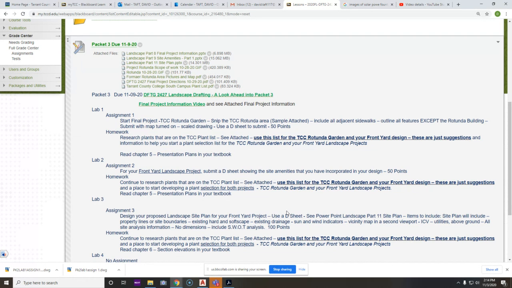That concludes today's lecture, and I'll get this changed on packet 3, assignment 2, to show the entire site, everything you got going, the plants, all the notes, everything on there, and just add the amenities into that and then call them out. Very good.